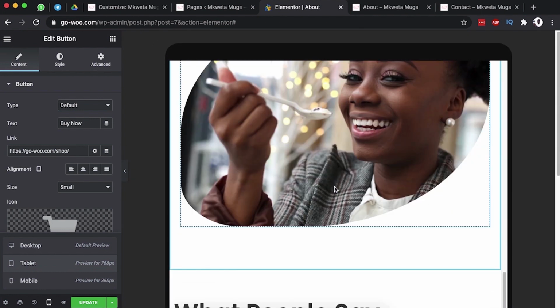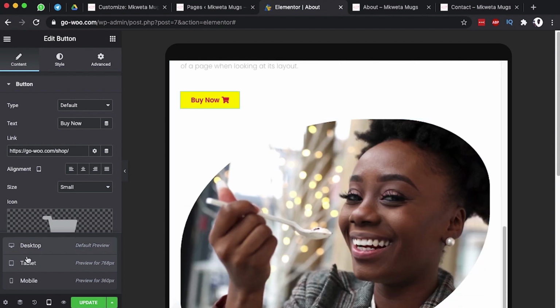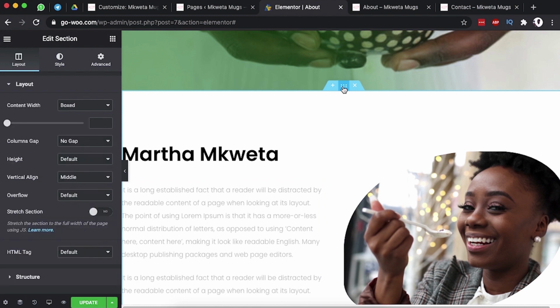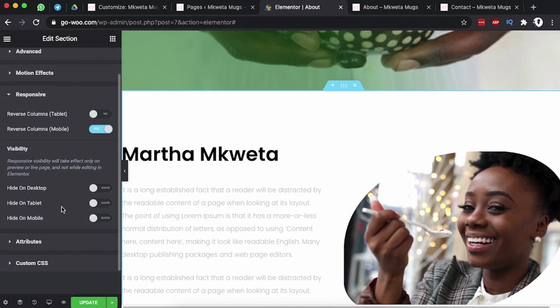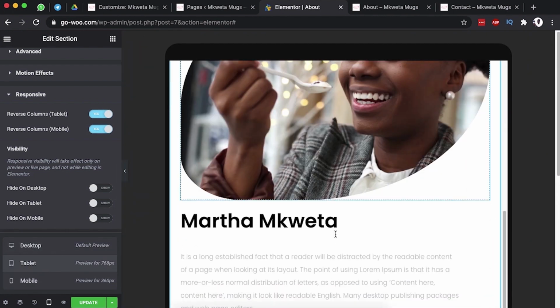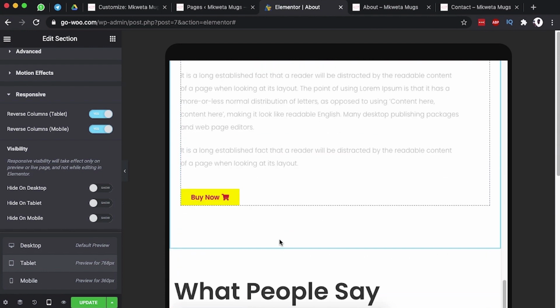Looks okay. I can make this image come before the text. So what I'm going to do is simply come back here to the desktop option, select the whole of this section, come to advanced, come to responsive, and then you're going to say reverse column on tablet. So when I view this on the tablet, this column is going to come first, and then the content about the author.